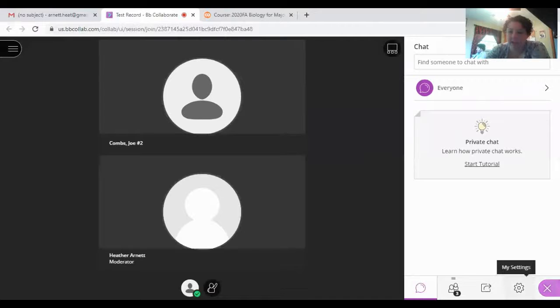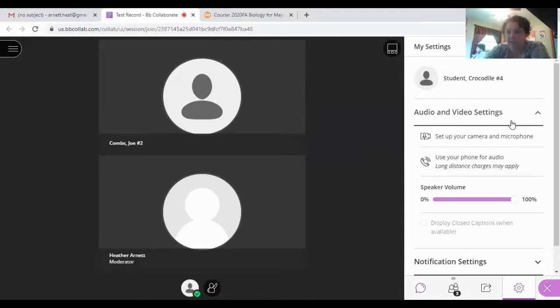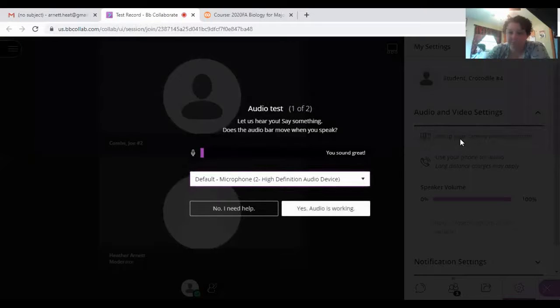And then we're going to hit our settings button, which looks like all the settings buttons ever do, like it does on your phone. I'm going to move my head here. And so then it's going to pop up and say audio video settings. And so then it says set up your camera and microphone. And then it's going to bring up our audio test.